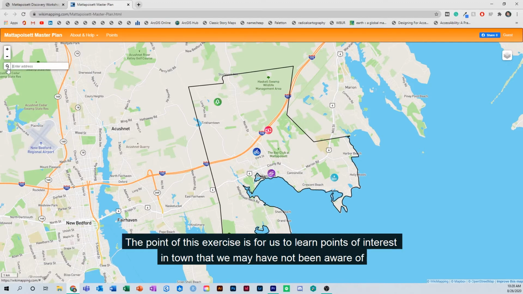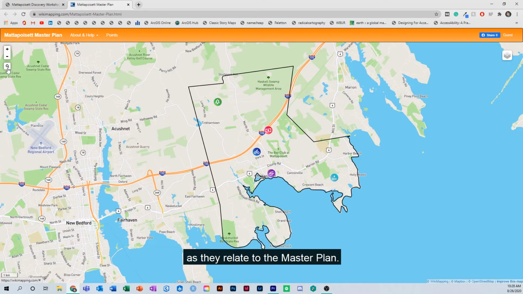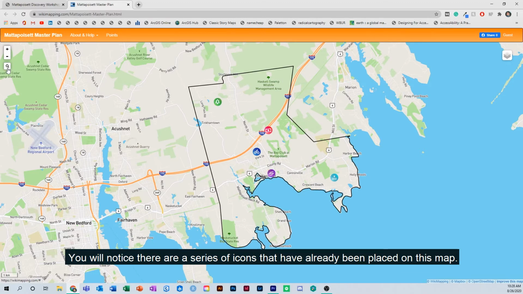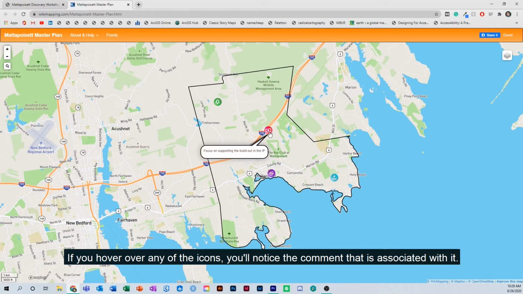The point of this exercise is for us to learn points of interest in town that we may have not been aware of as they relate to the master plan. You will notice there are a series of icons that have already been placed on this map. These serve as examples and common concerns that we have found in the process thus far. If you hover over any of these icons, you'll notice the comment that is associated with it.